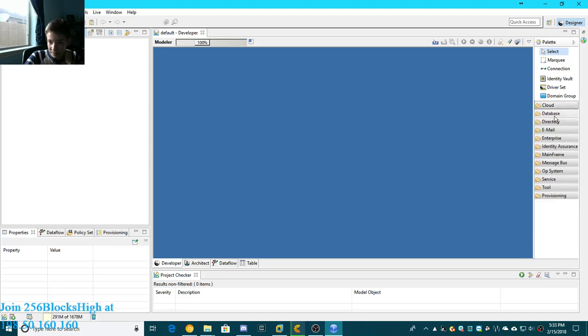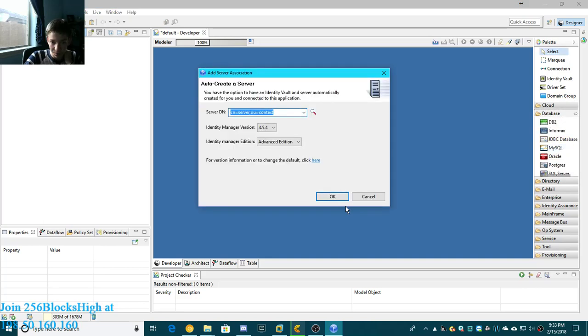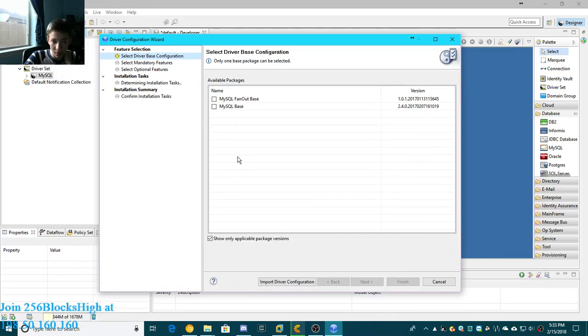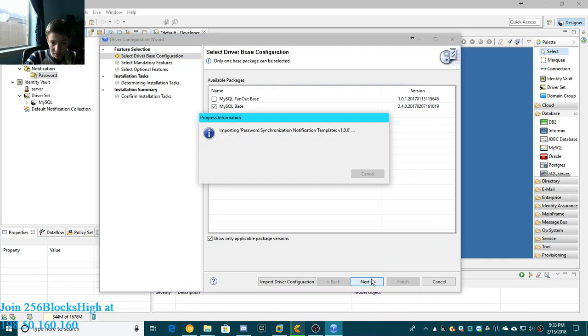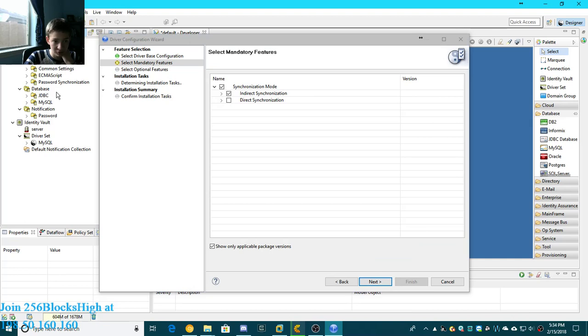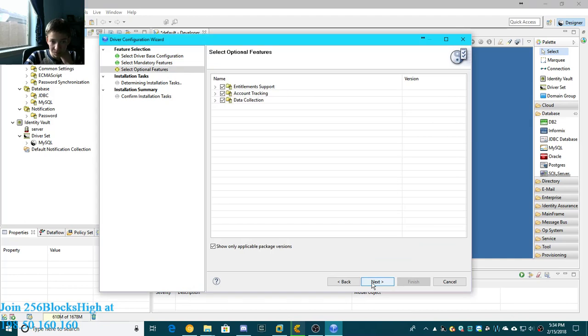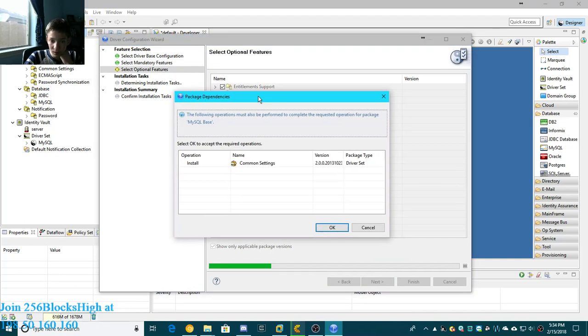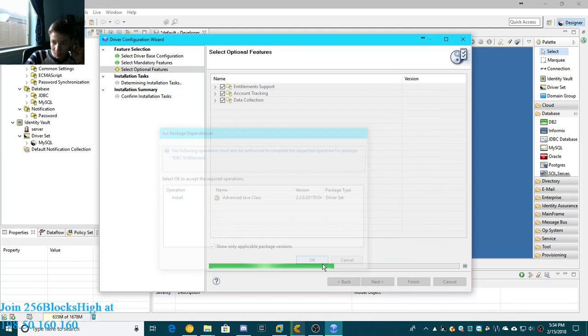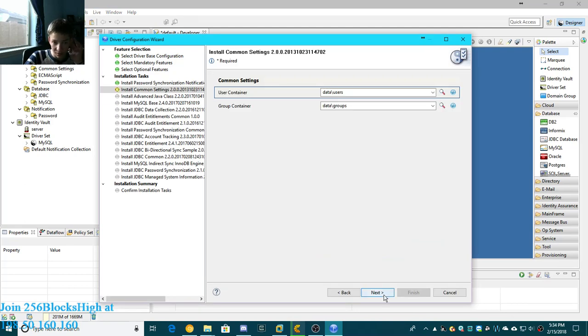So let's get started. I'm going to create an example diagram. In this diagram, we will be using MySQL. And here another window popped up. MySQL base, next. Oh, that's so cool. It's actually building MySQL right here. Next. Do you want to install common settings? Yes. So this has to do with a lot of installation. Okay. You can see it's going to do all of this.